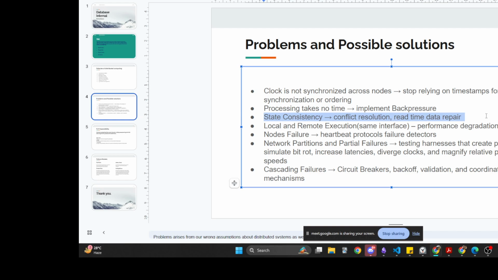Okay, so there are two solutions to this. One is conflict resolution. He didn't elaborate on it, but it is to be able to detect the diverged state. I don't know how this is implemented, but we use CRDT for this, conflict-free replicated data types.